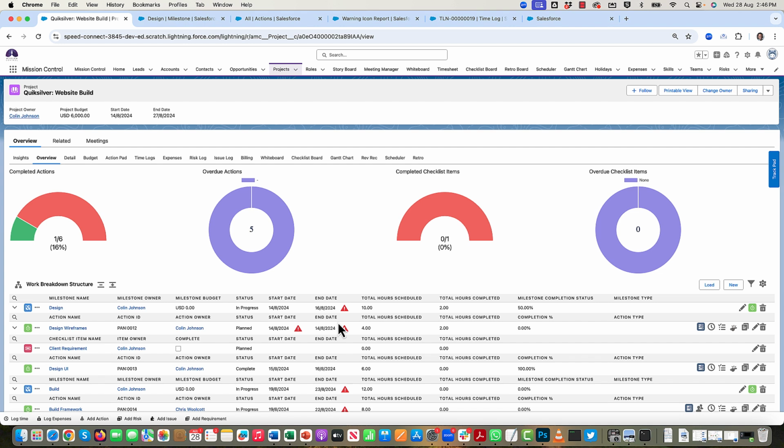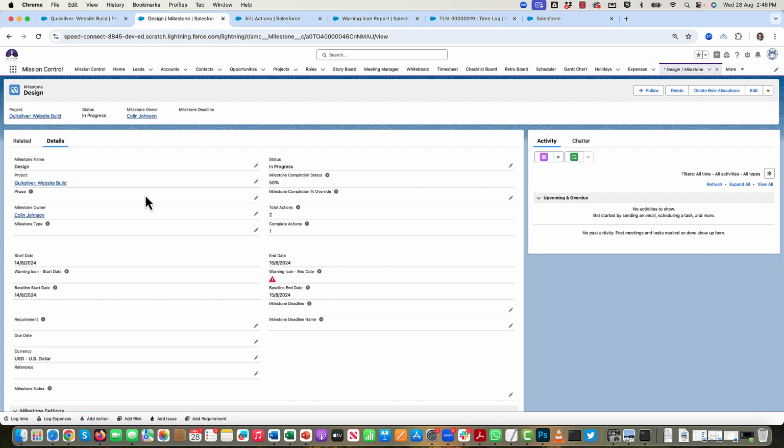So what we've done is we've added two new fields to the project, the phase, the milestone, the action, and the checklist item. And so they're now available for you to view directly on the page layout.